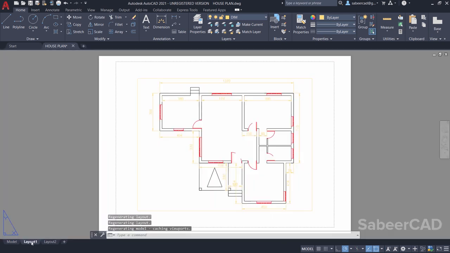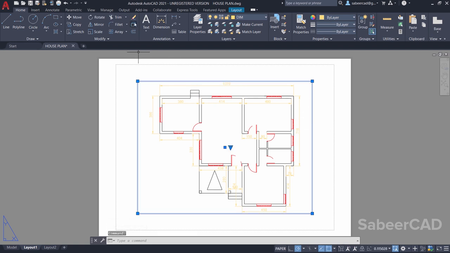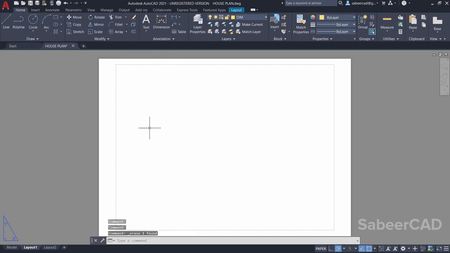I'll click on the layout tab. You know, layout is meant for plotting, and you will see a viewport here. I'll select this viewport and click on erase. Next, I'll change the page setup. This white area is a page in which you're going to plot. So I'm going to change the paper size.